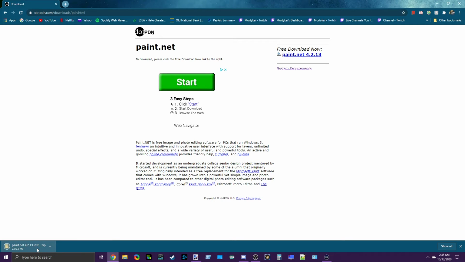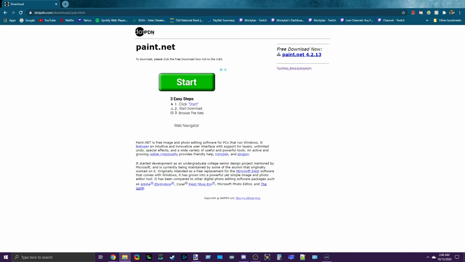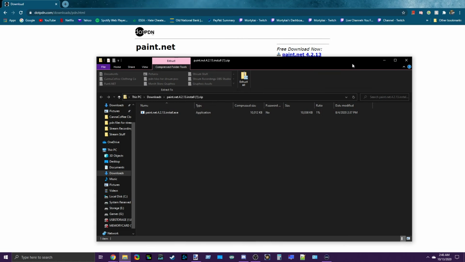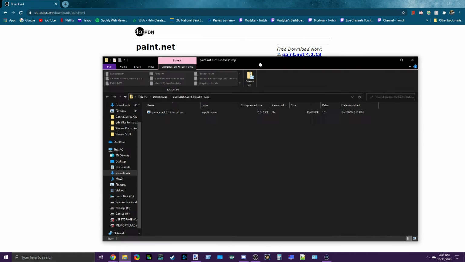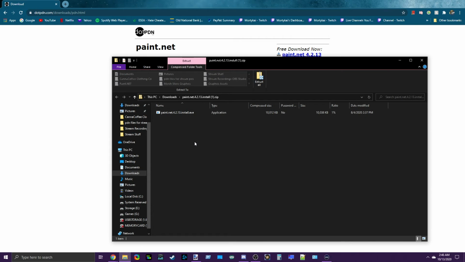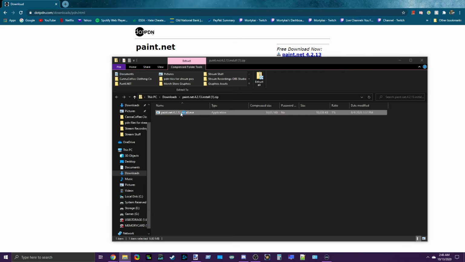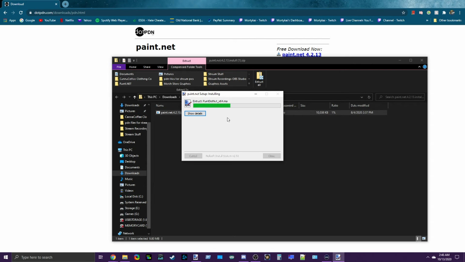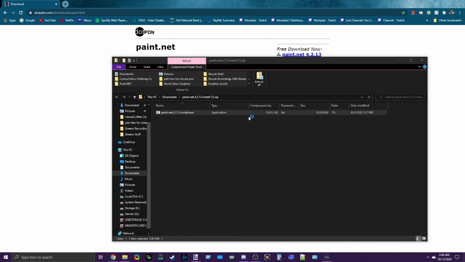and as soon as that's done downloading, you're going to want to open up that folder. Let's give it a second. Okay, so it opened on my other monitor. Right here, once you've got this zip folder downloaded, you're going to want to run this install.exe right here, and it will install paint.net for you very quickly.